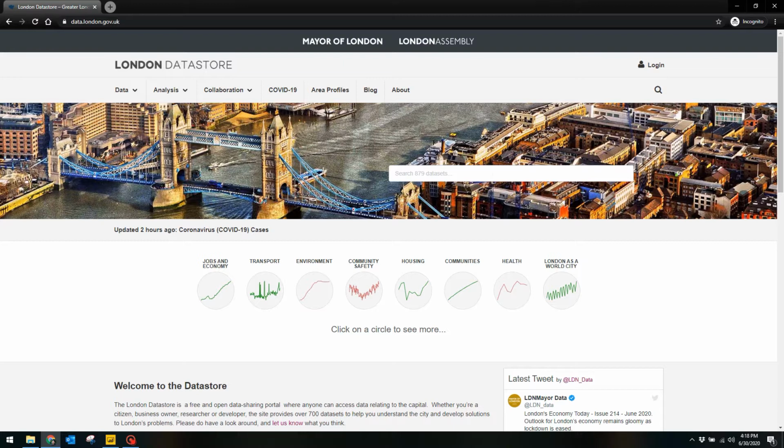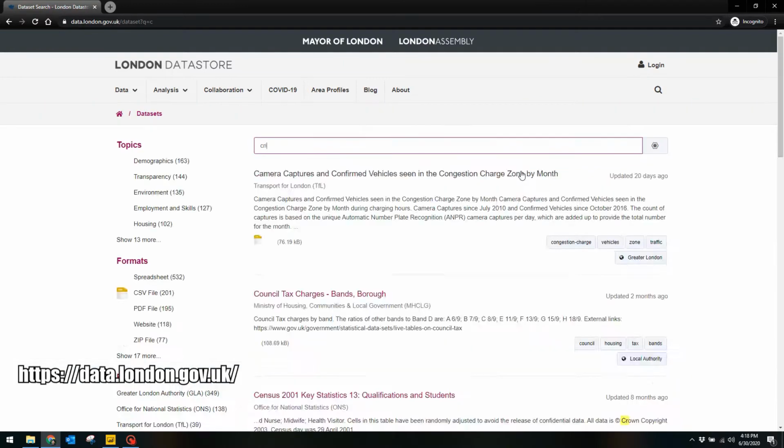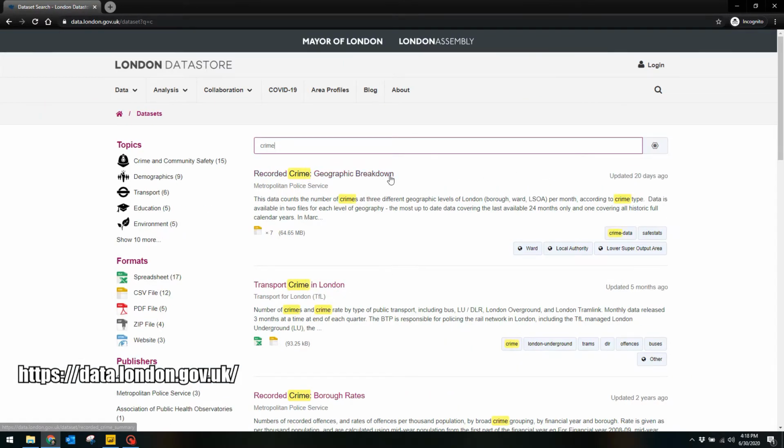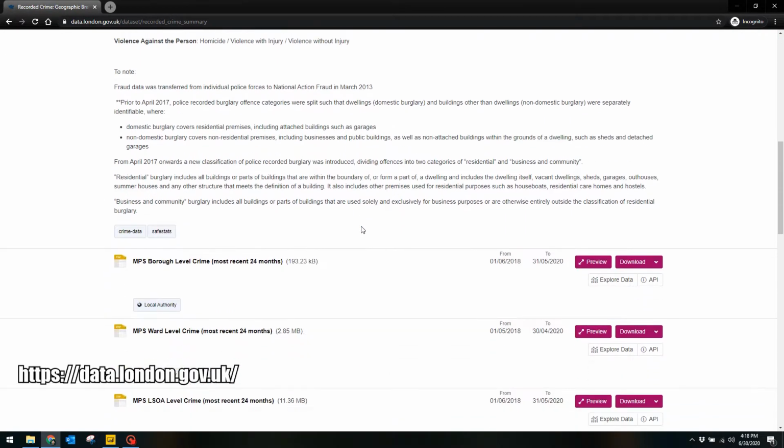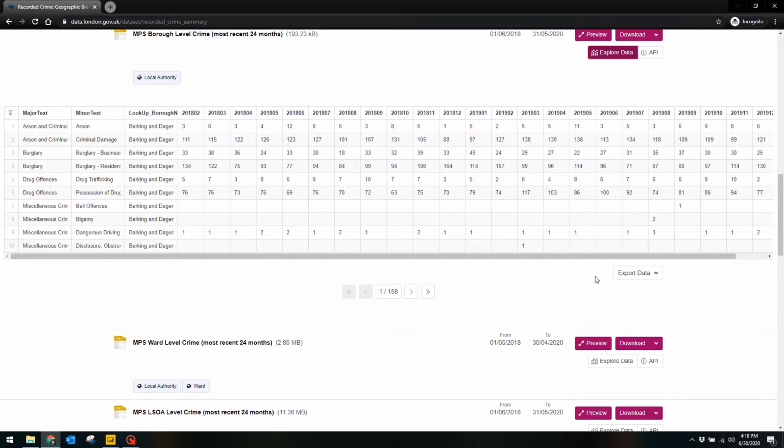First, we need to find the data that we want to use. The London Data Store website is a free open source website that provides a set of good quality dataset for crimes committed in London, categorized by Borough for the past 24 months. This type of dataset is perfect for us because it lets us connect to the dataset live. That means that when the dataset gets updated, so does our Power BI report.